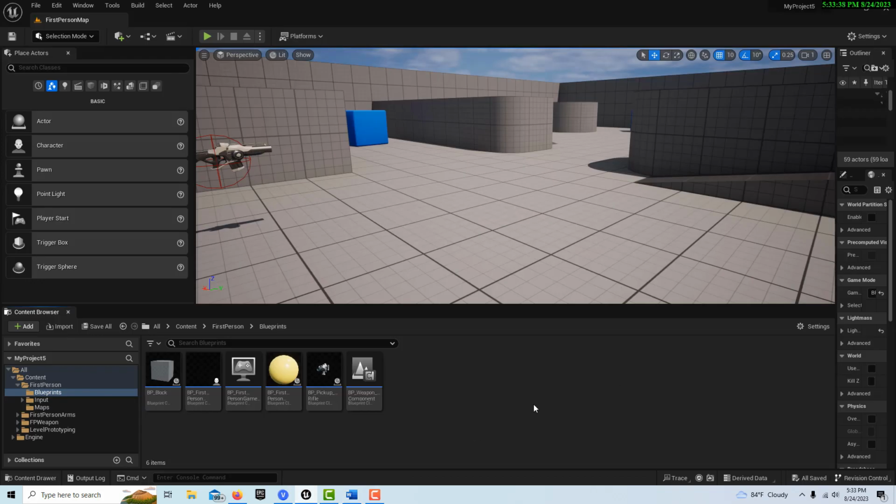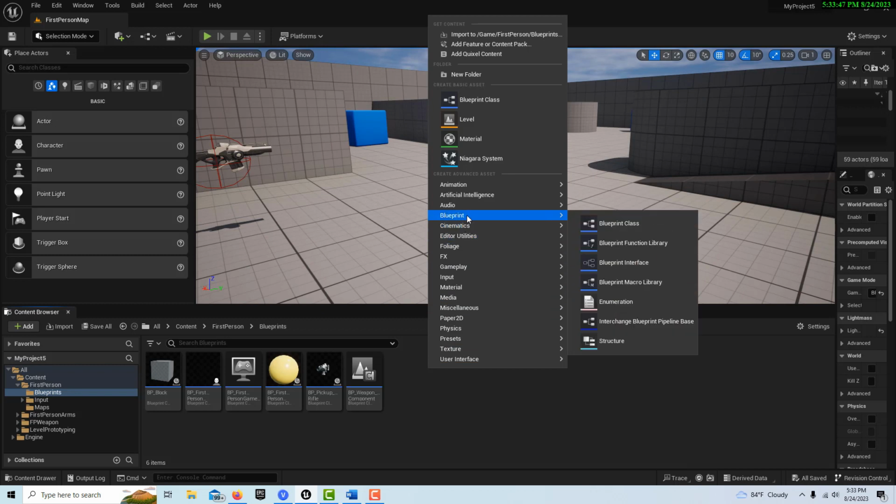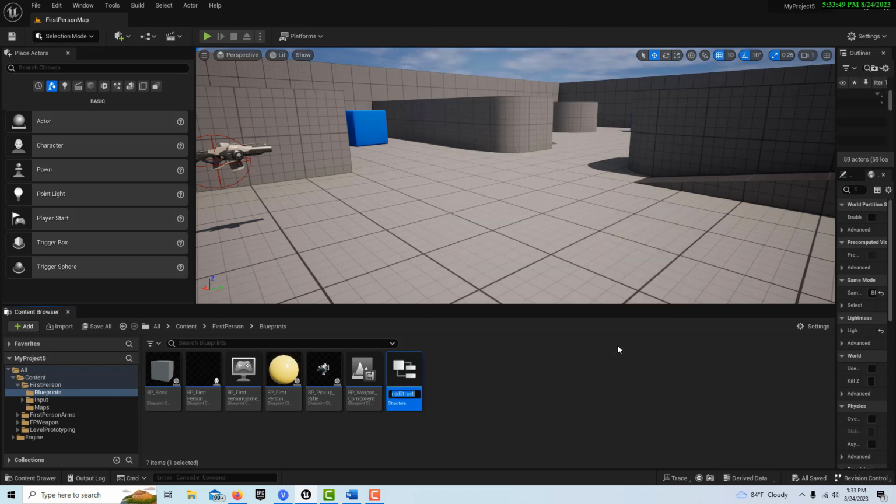So the first thing we're going to do is create our data structure. This is very easy to do. We're just going to right click, go to blueprint structure, and we're going to call this ST_BlockData. And that's exactly what it is.